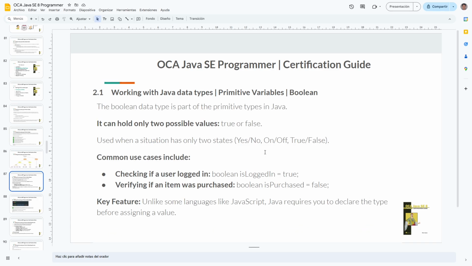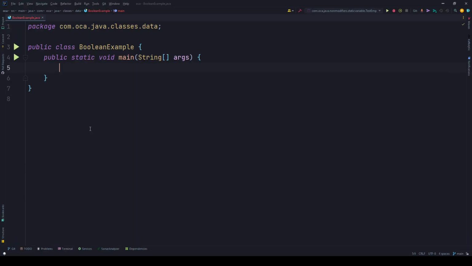Boolean data type is part of the primitive types in Java. It can only hold two values, true or false. We use that in a situation where we have only two states, yes or no, on, off, true or false. Okay guys, let's continue with our code example. I have created this class called BooleanExample. Inside that I created this main method.